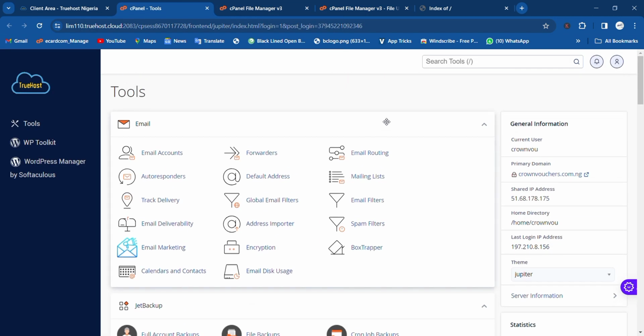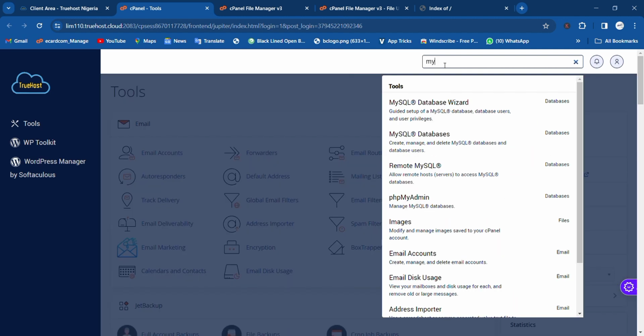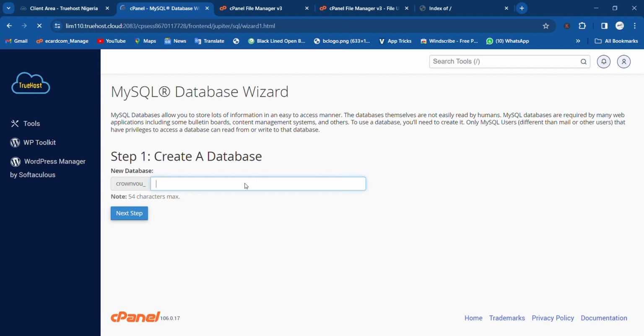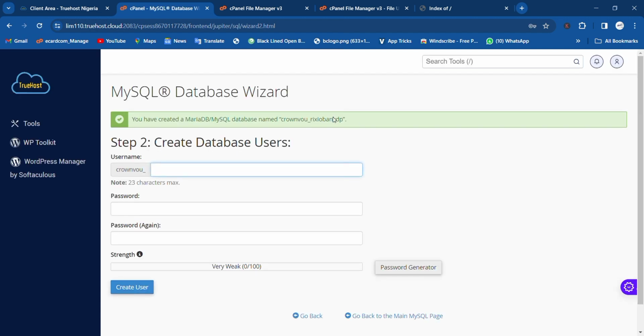Now we click on search, then we look for MySQL Database Wizard. You can see it here. Now let's click on it. Now we're going to create a new database. We're going to name it Rizio Bank DB. You can name it anything you want. Then click on next. I prefer to copy my database name to avoid any error later.